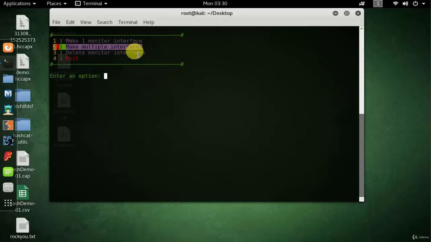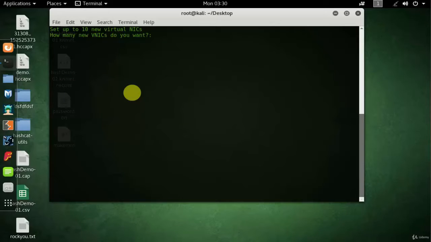Here I am typing 2 to create multiple monitor interfaces. You see that Makemon will ask how many virtual NICs you want. So here I am typing 5 to continue. You see that mon1 is up, mon2 is up and so on.